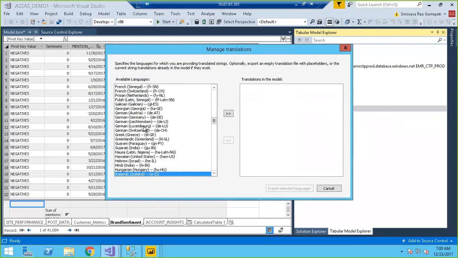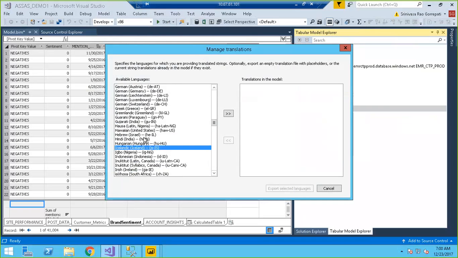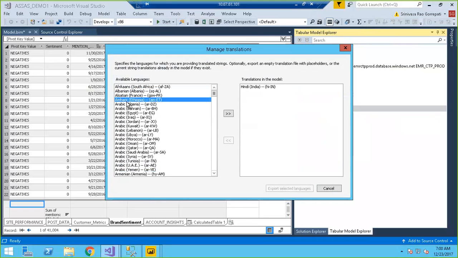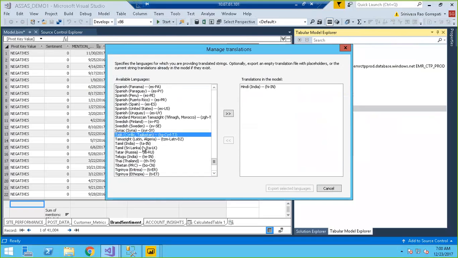I just want Hindi. I don't want all those things. So Hindi. Click on next, or any other language, Tamil. You need to select whatever languages you want.